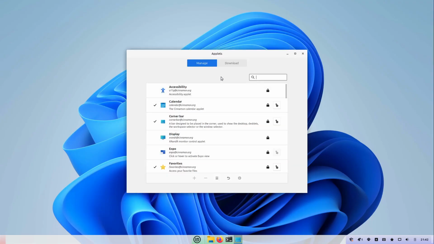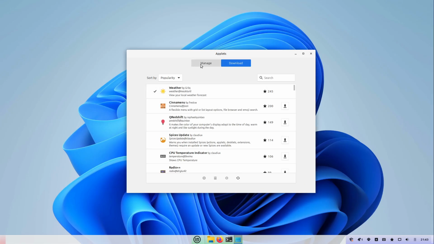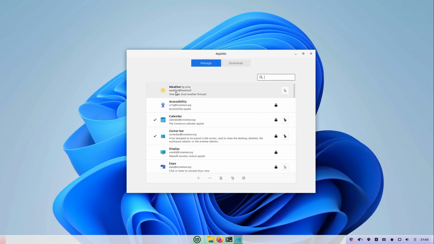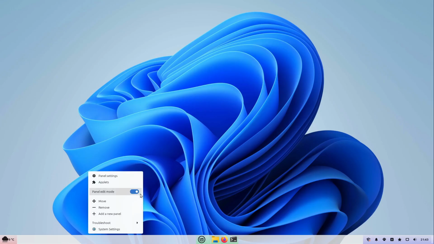Here in the Applet settings, I head over to Download, and after some time, we can install the weather applet. I just hit Install, and then we head over to Manage, and here in Manage, we can just one-click the weather applet and select Add with this plus button. Then we can just drag and drop this one to the very left bottom corner or left side of this panel into this red space. After some time, the weather is loaded again. Now we can close our applets and head over to the panel. Just right click it and select panel edit mode, or unselect it, better to say.